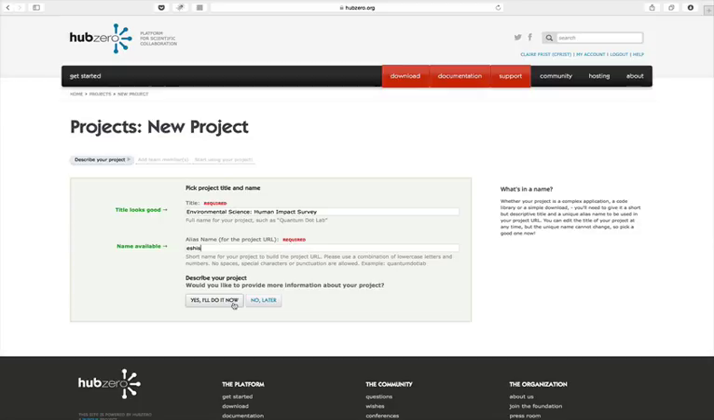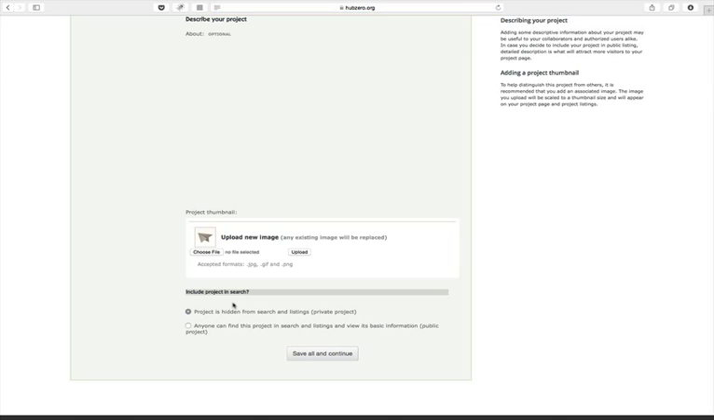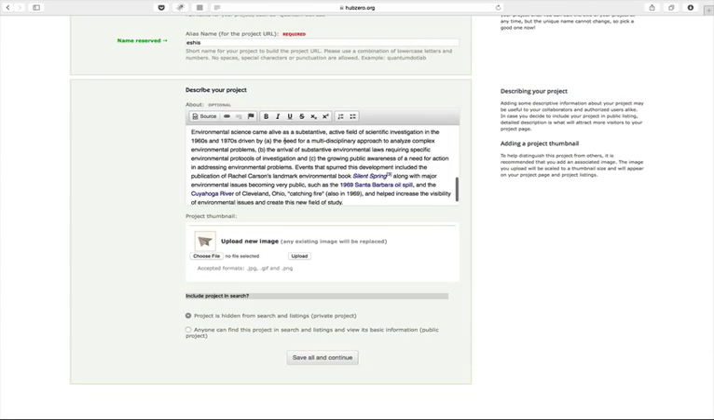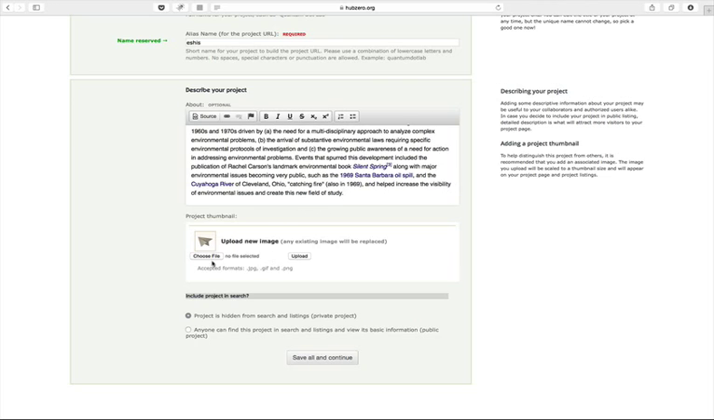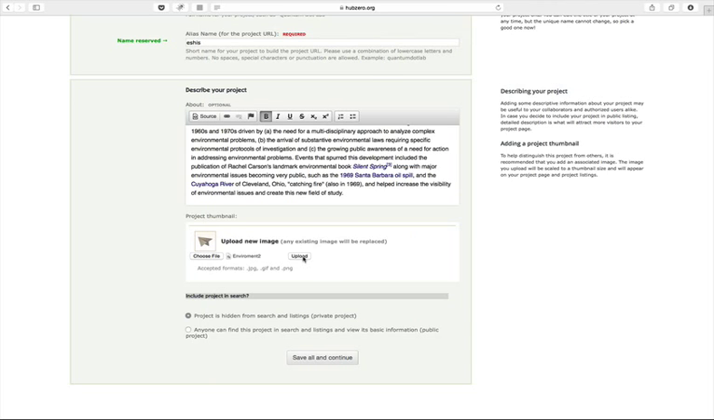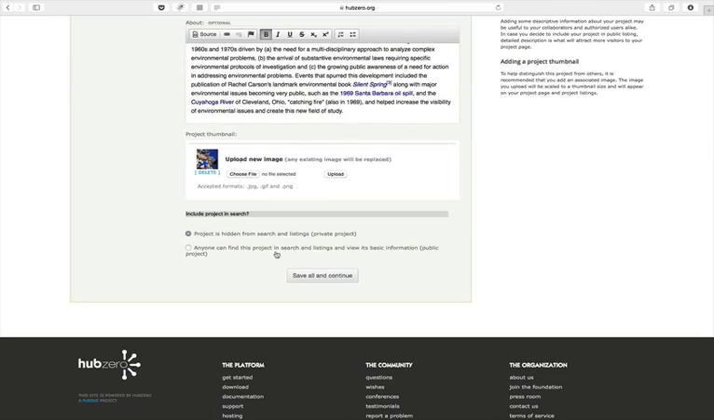I'm going to describe the project in order to help users understand what my project is about and for new project members to know what my goal is and expectations are for the project. Add your description into the About field. If you would like to add a project thumbnail or a project image, simply click Choose File, select the file, then Upload. You will see a preview of what your thumbnail will look like.